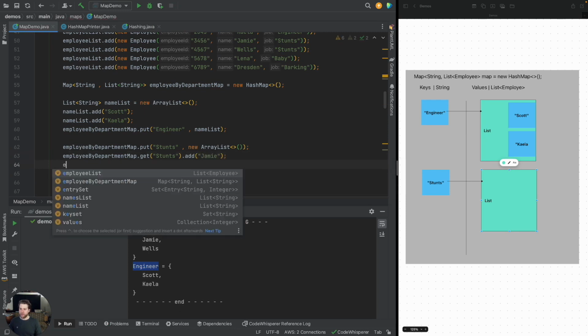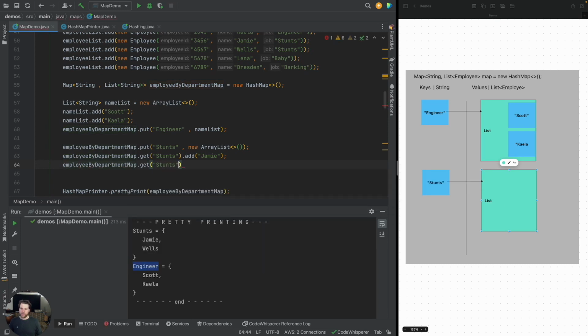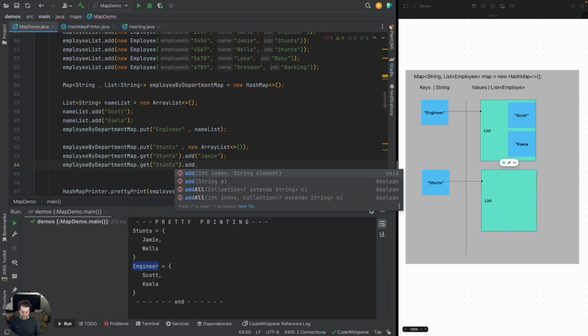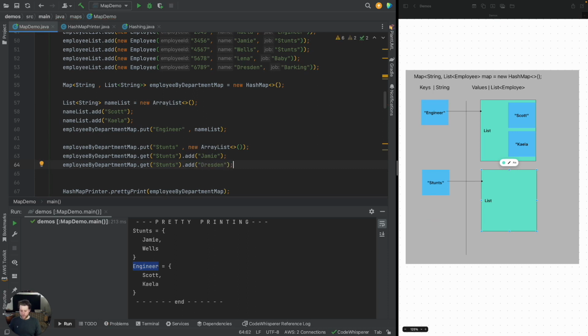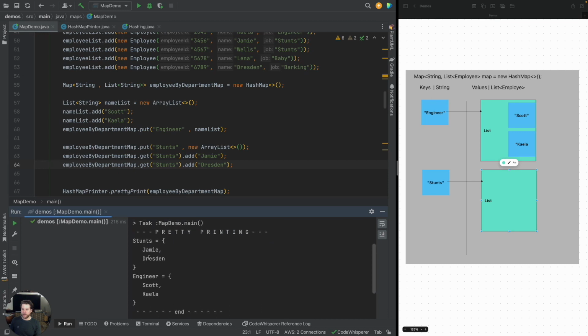And I can actually do that one more time. And let's just add a different name so we can make sure that we are actually seeing a change here. And let's go ahead and run that. And notice this time we have Jamie Dresden, right? Because this, again, is returning a reference to the list. And then I'm saying add Jamie to that list. So this would be saying Jamie. And then I added Dresden.